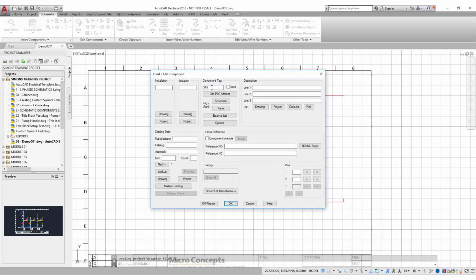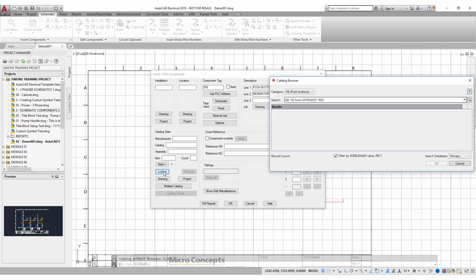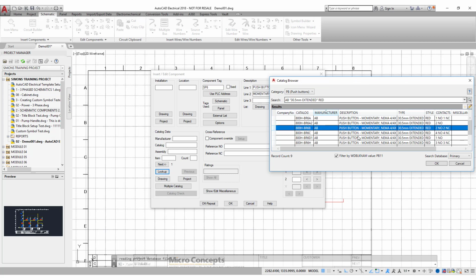Okay, component tag, at the moment it uses a family code, so at the moment it's using SF as the family code. You can change the component tag if you want to. So what I'm going to do now is fill in the description, so we can call it push button. Okay, I'm going to go to the catalog database to assign a push button, and as in this example, I'm just going to select this one here.